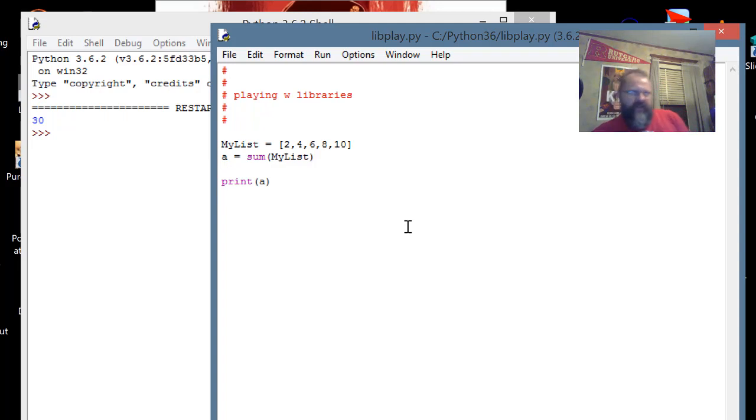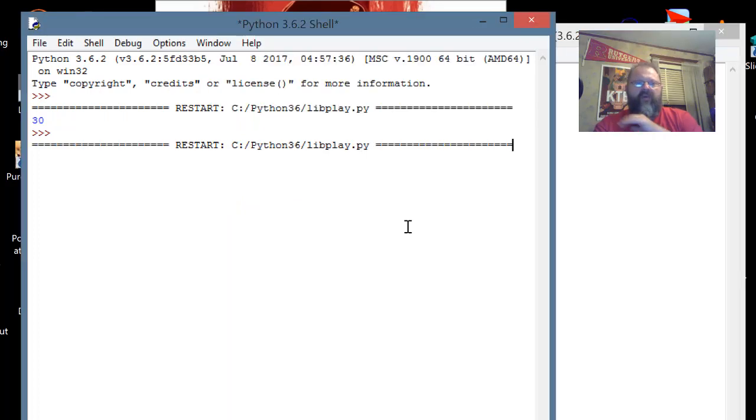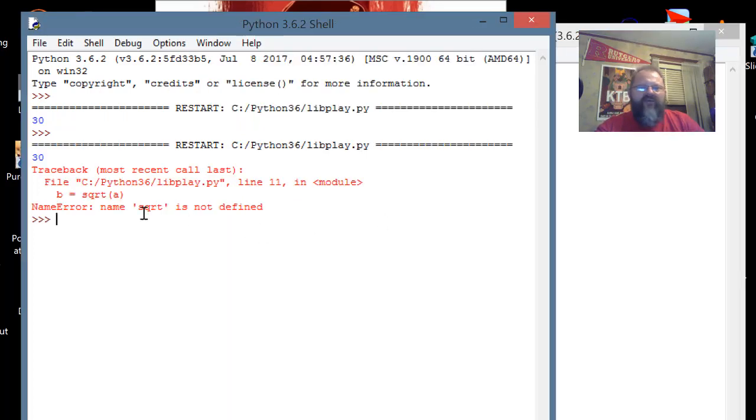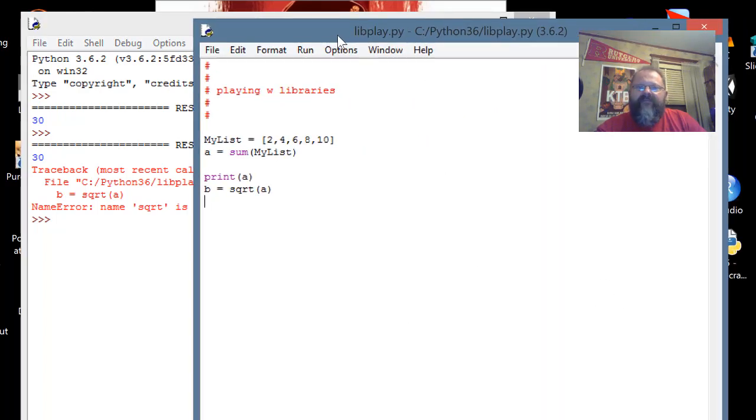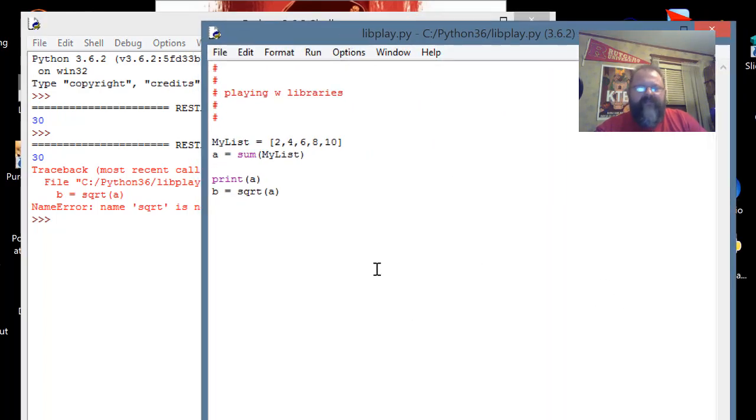Now, what if I wanted to find out what the square root of 30 is? Well, somewhere out there, I know I've heard of it, there's a function called square root. So I'm going to say B is assigned, and I'm going to say square root of A. Okay, and then I'm going to run my program. And what Python's going to tell me is, square root is not defined. I have no idea what square root is. And then it dawns on me. Square root is a function that comes from a library. And what you have to do is import that library, and then you can use the functions within it.